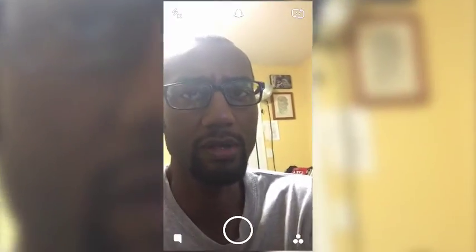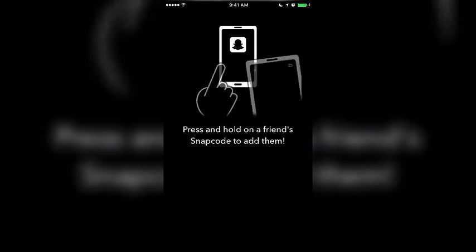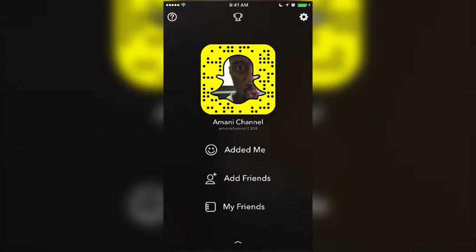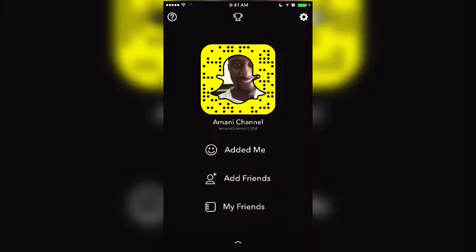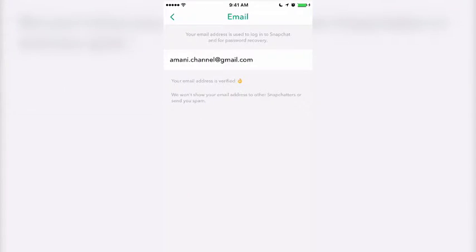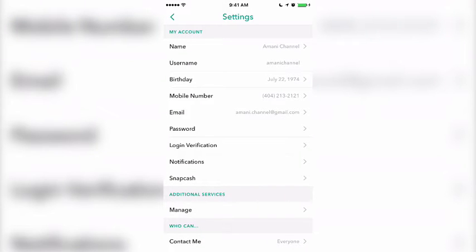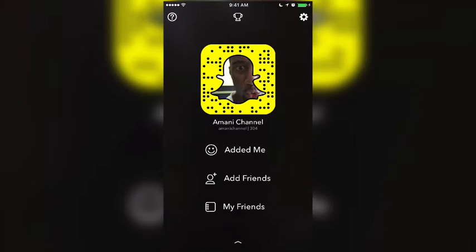All right. So now to go to the, I don't know what this screen is called, this is like the profile screen here. You have a few options. There's a little tutorial on how to add someone using their snap code. There's some trophies you can accumulate by certain actions. And then there are the settings here. Now, if you're in the settings, the only thing you really need to do is make sure you verify your email and make sure your filters are toggled on. All right. And then you can add friends. You can see who's added you, and then you can see your friends, so people who you've added and who have added you likewise.